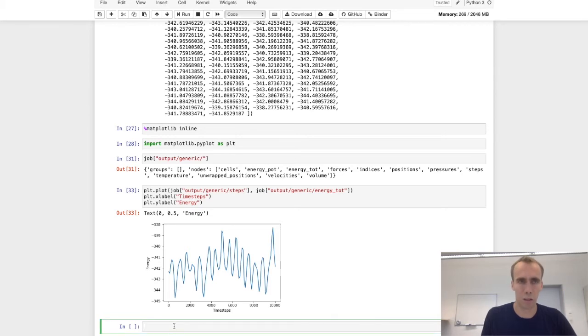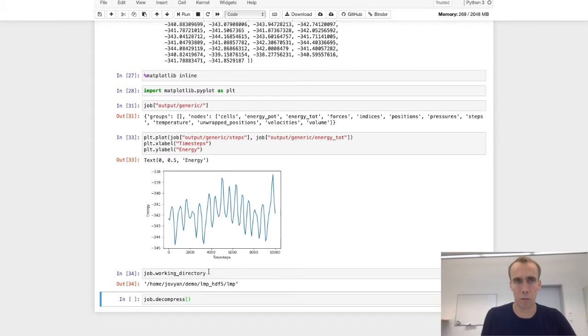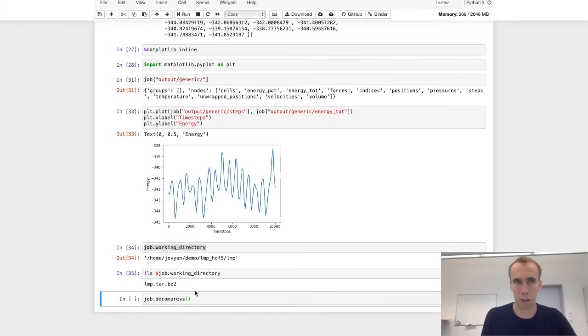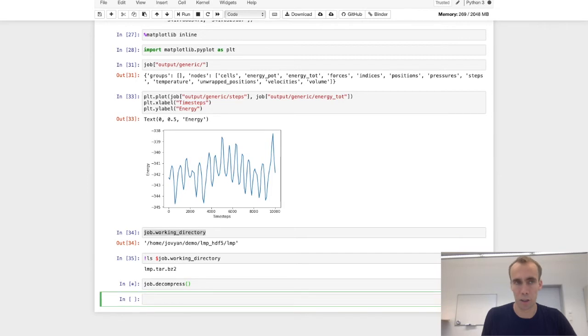We can see this if we just look at the working directory. So this is our working directory. Again, typically the users don't need this, but here I just show it for demonstration purposes. We can look into the working directory. There's a compressed output file. We can then directly from the notebook decompress this, and then we can access the output files as well.